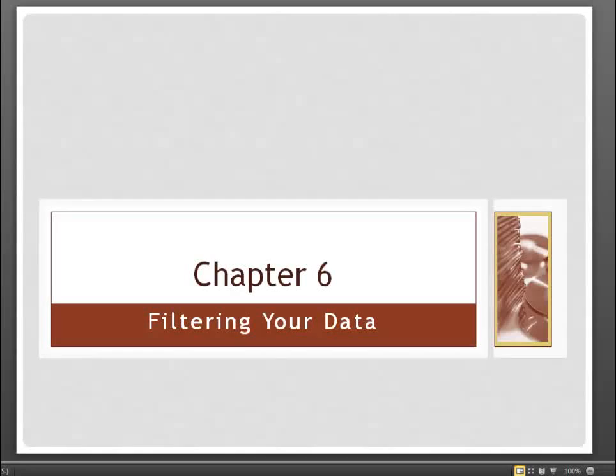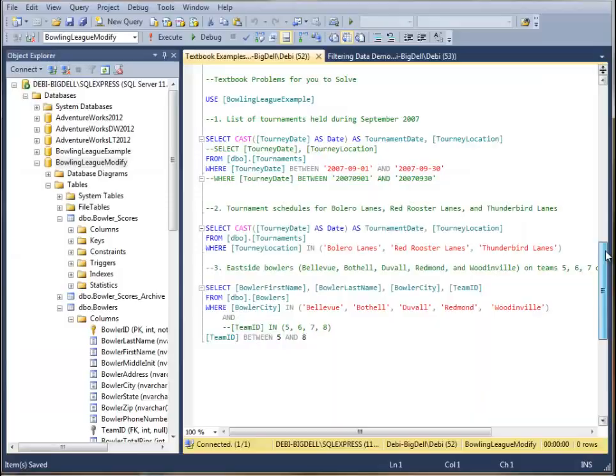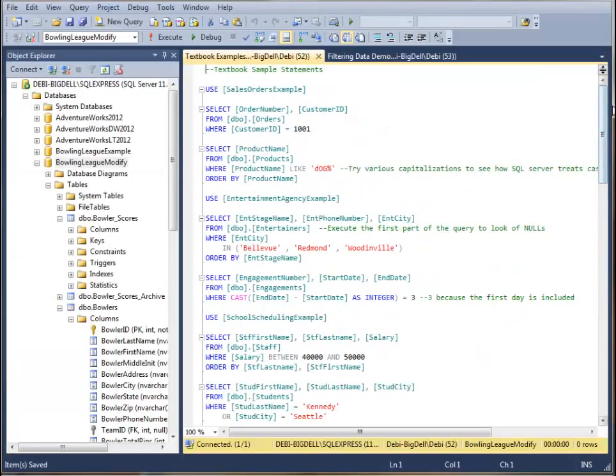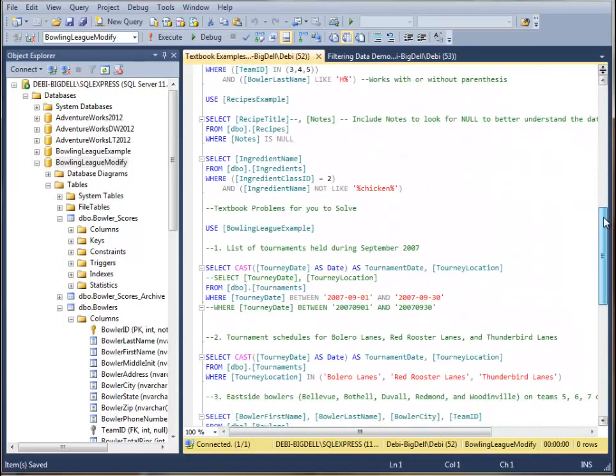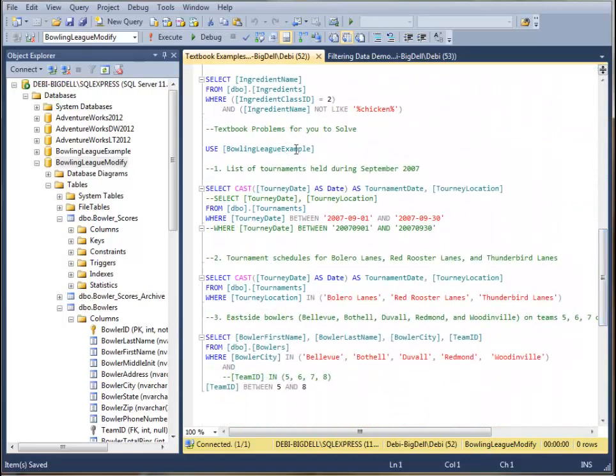In this module, we'll walk through some examples from Chapter 6, Filtering Your Data. Down at the bottom of my query window, I have some examples from the end of the chapter. We're going to take a look at the bowling league example. So I'm going to use the bowling league example.